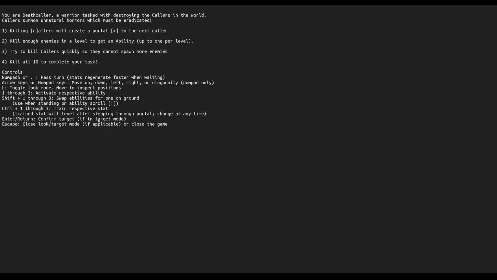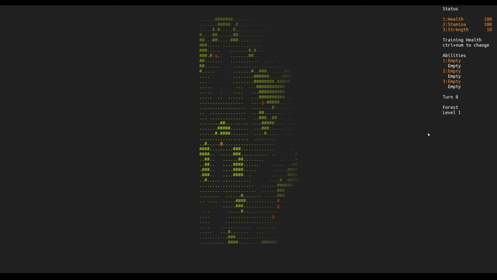Enter to confirm your target if you're in target mode. Escape to close your look or target mode. Or to close the game. Let me emphasize that last one again. Or to close the game. There is no save game feature in this game. If you press escape when you're not in target mode, it just dumps you out. And matter of fact, I just tried to record a game session of this. I got about halfway through and pressed escape by accident and crashed the game. So keep your hands off the escape key unless you absolutely need it.